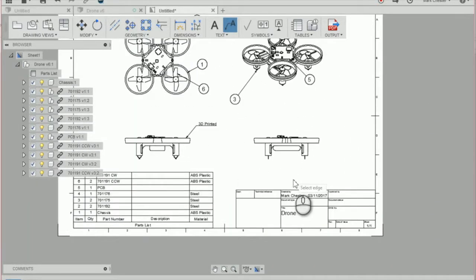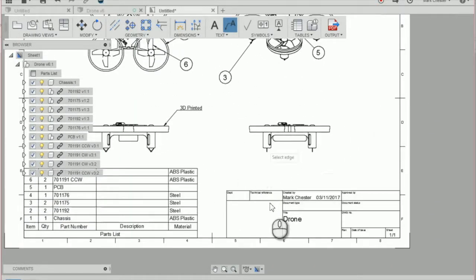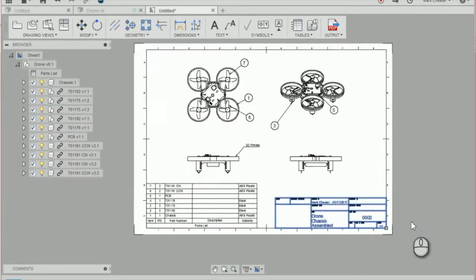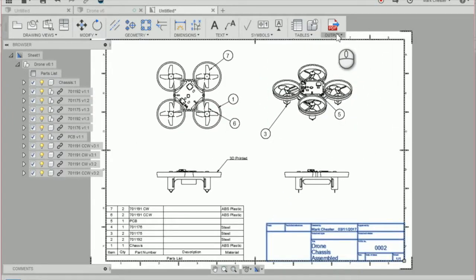And I can also, once again, change the title block by double clicking on it. And this time I'm going to just make the drawing number 2, and I can also change the title to chassis, and then I can change it to assembled. And I can change some other points in there as well, and press OK, and that'll add that to the title block. And like before, we can output the drawing to a PDF ready to be printed.